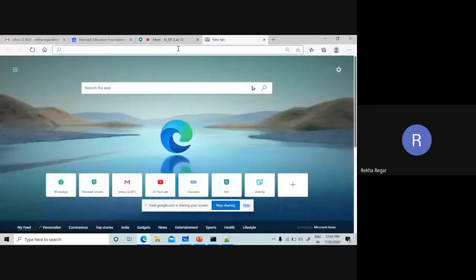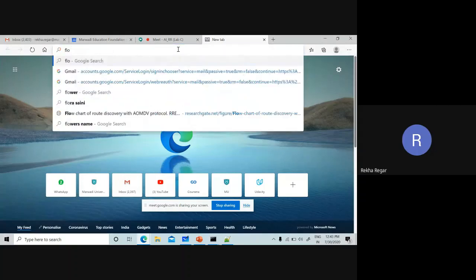So I'm going to take the images from Google. I'm going to select flower images.